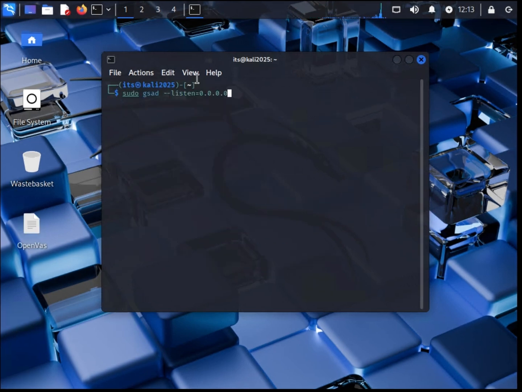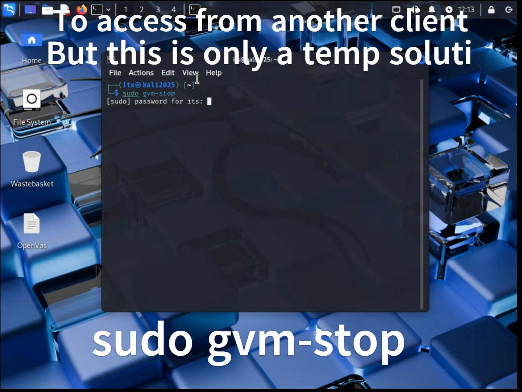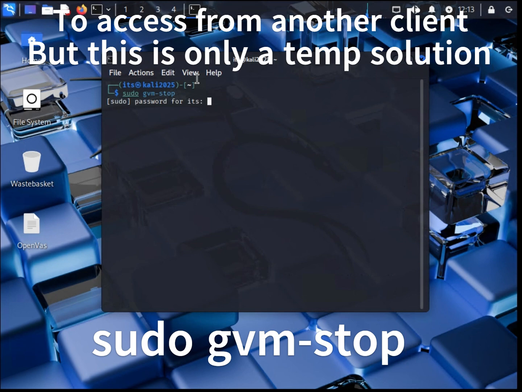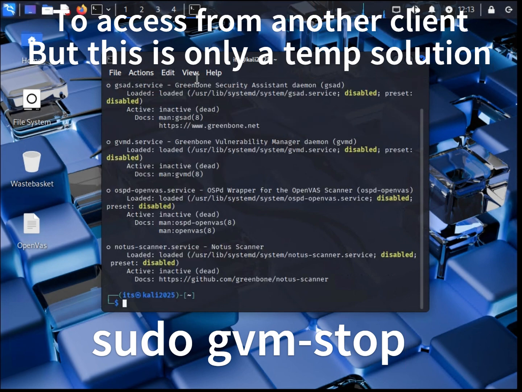The following part is optional. If you want to access OpenVAS from another client machine on the same network, then continue. However, please bear in mind this is only a temp solution. To continue, type in sudo gvm-stop.